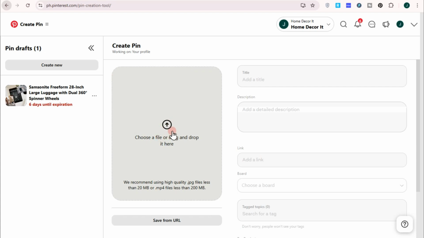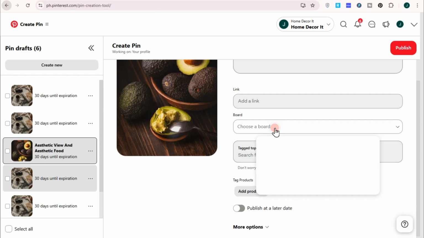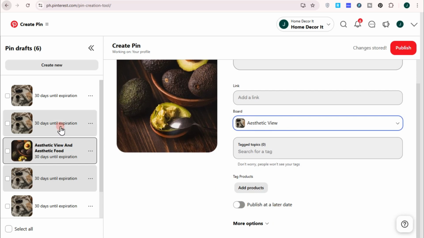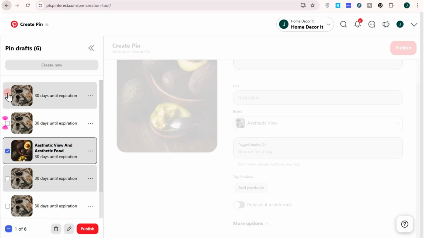Now here you have to look for create. Usually you can see it after you tap on the save or board option. You should see the create idea pin. What you're going to do is you have to click that one. And this is what it looks like.